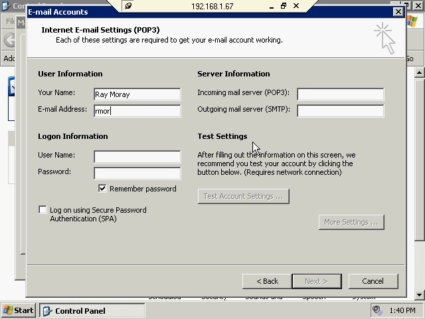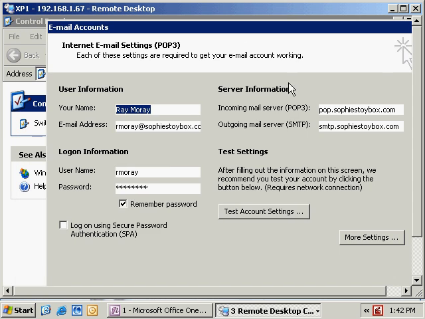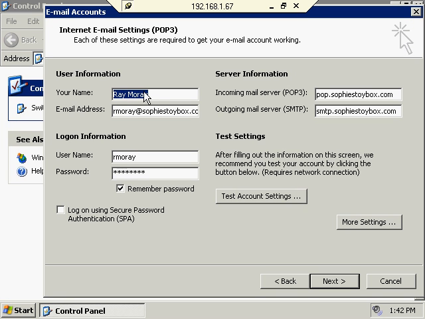I'm going to pause this right now while I type all this stuff in, and we'll talk about it once I have it. Okay, so you can see our settings here. We've got Ray Moray's name filled in, rmoray@sophystoybox.com. The POP setting is pop.sophystoybox.com, smtp.sophystoybox.com, his normal username and password, okay, within Windows, and then whether you want to remember passwords is up to you, a little bit less secure.